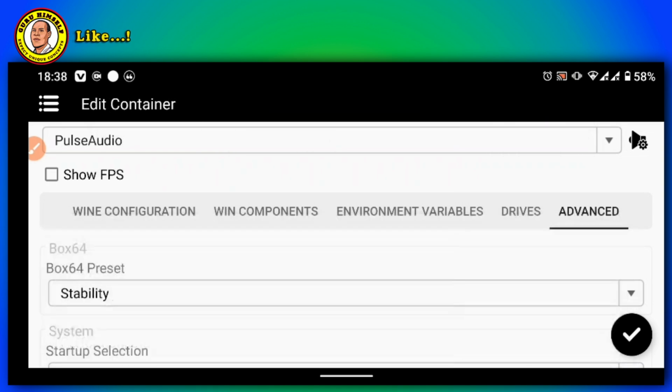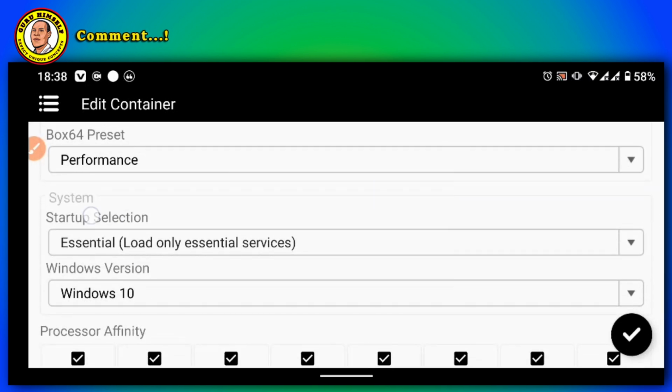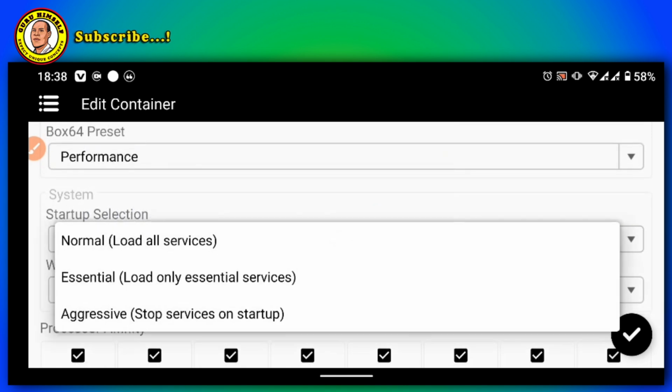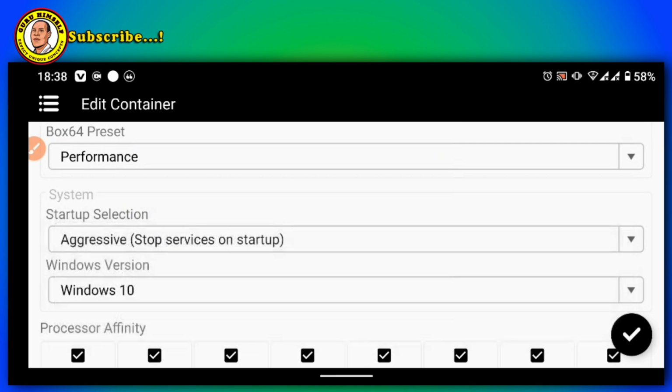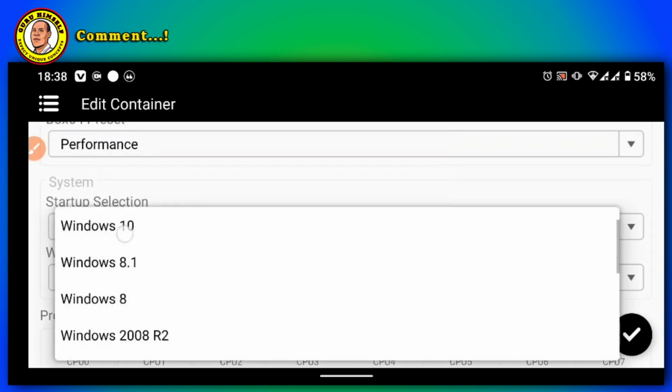You're going to put it to performance. Scroll down. Here where it says startup selection, we are going to put it to aggressive. Then Windows version here, we are going to choose 10.